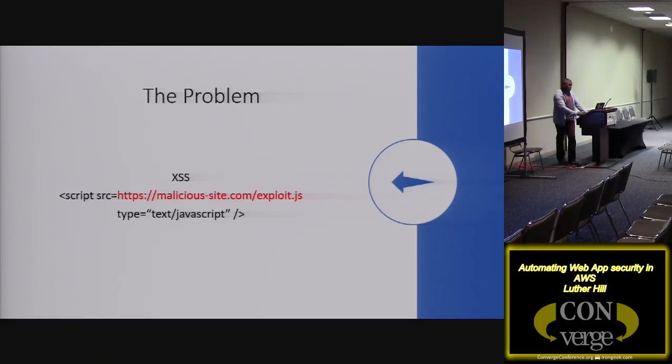So this is an example of a cross-site scripting attack. You have a basic script that redirects to a malicious website. They might be posted in the comments. It could be anywhere that allows the person to write in information. So instead of loading your website, now it's going to load a malicious website.